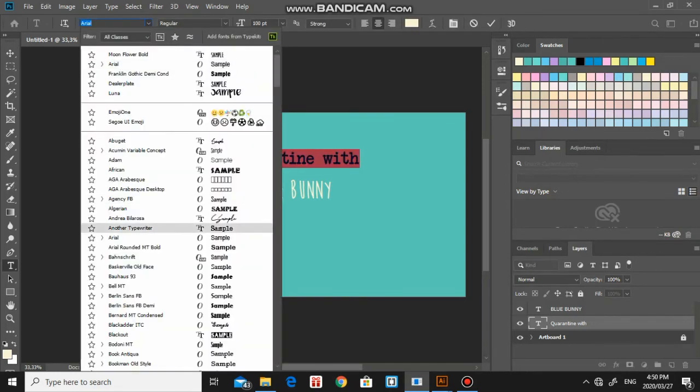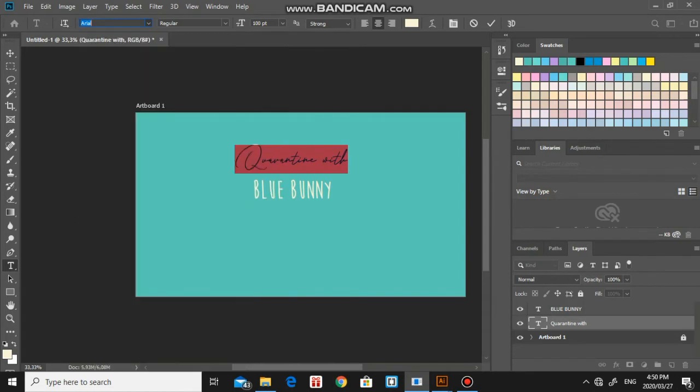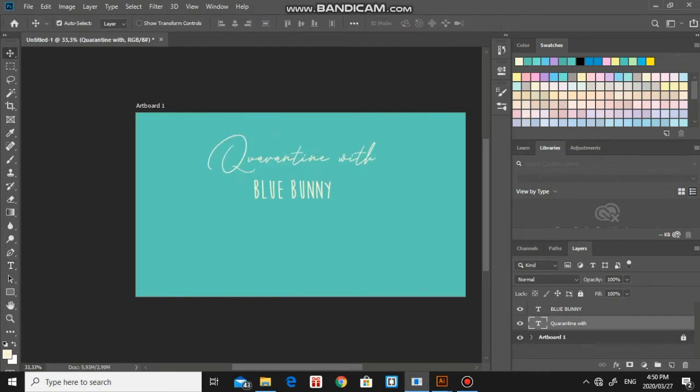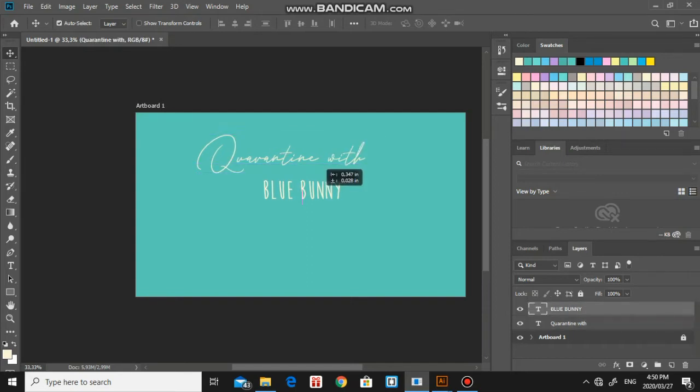Alright, now we can go find a font that we like. I like this one. I'm going to make it a little bit bigger. There we go. So currently my text is both centered, but because of the different fonts, they don't fit together well centered. So I'm actually going to make Blue Bunny go off to the right a little bit. I'm just going to play around until I feel like they fit together.